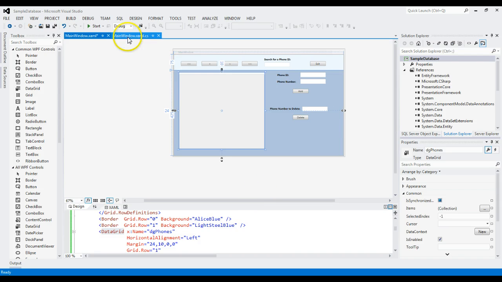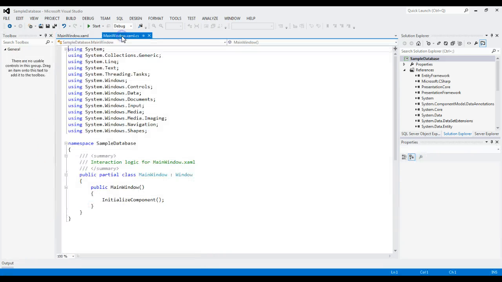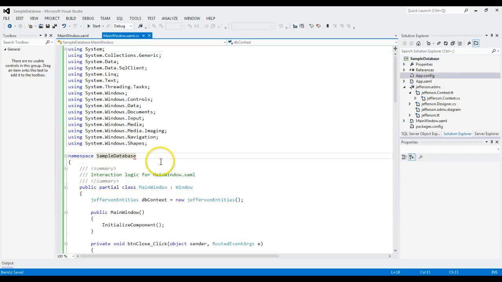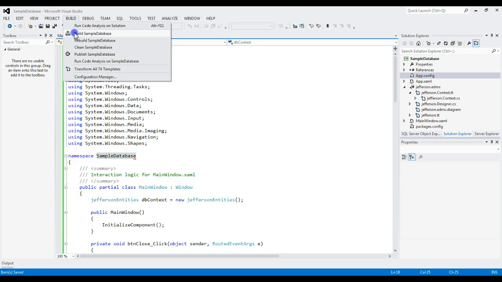Let's go take a look at the source code we now want to paste in. I'm first going to go ahead and save that project, and then I'll click on my window.cs file, and then let's paste in the source code from the sample that I emailed out. Once you paste it in, make sure that everything matches, that your namespace sample database matches your namespace that you created. That's critical to make sure those names match. Then save your project and click on build the sample database.